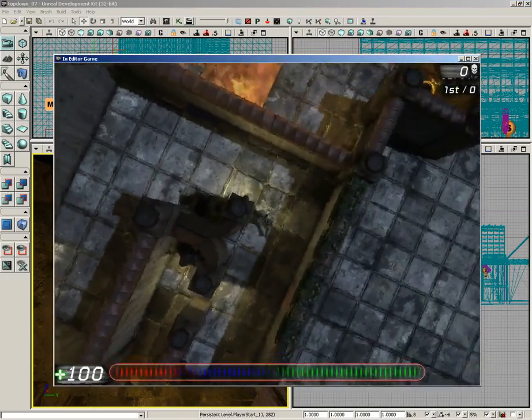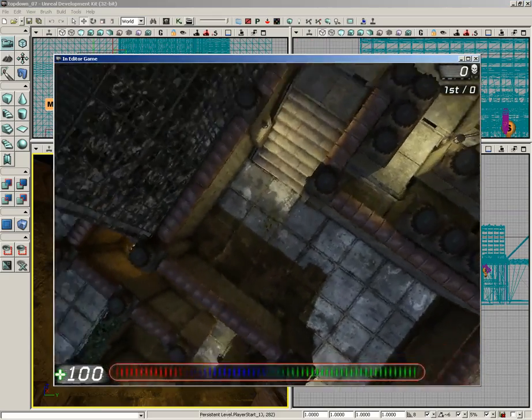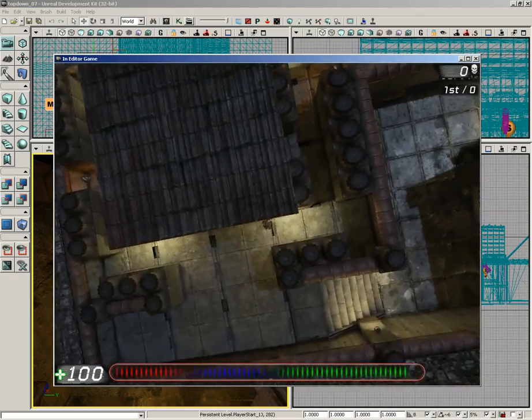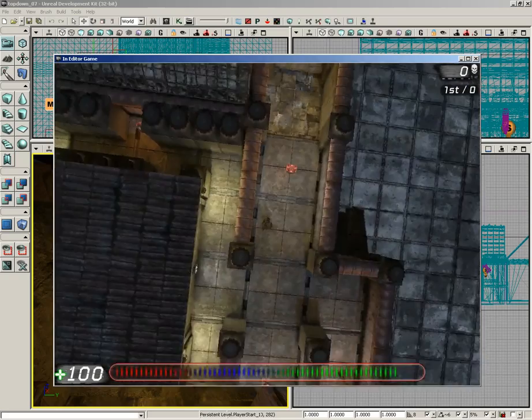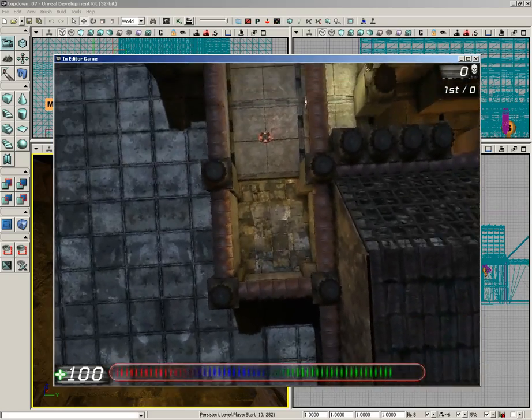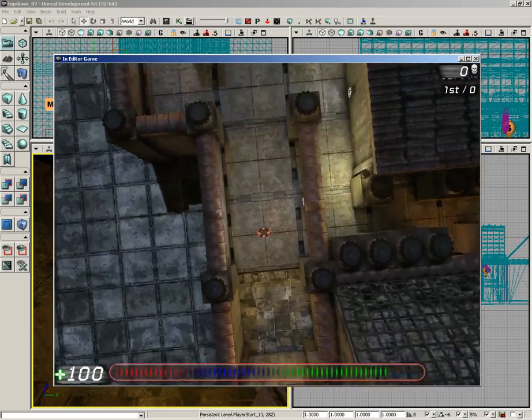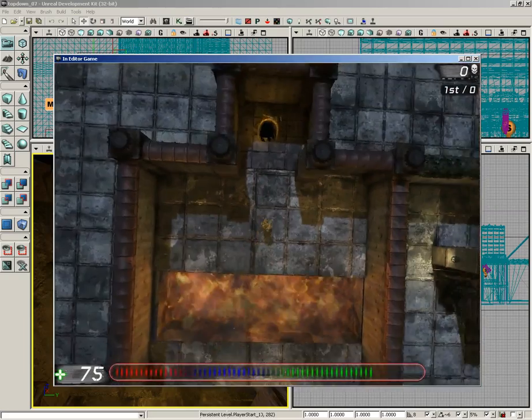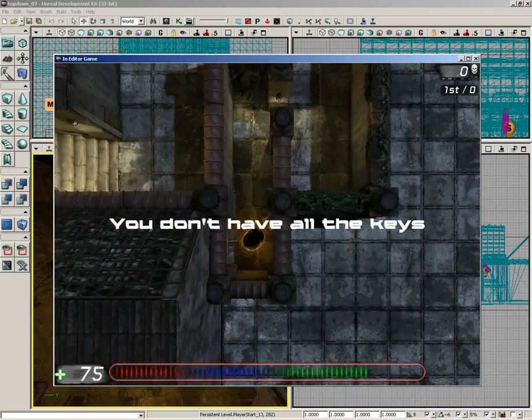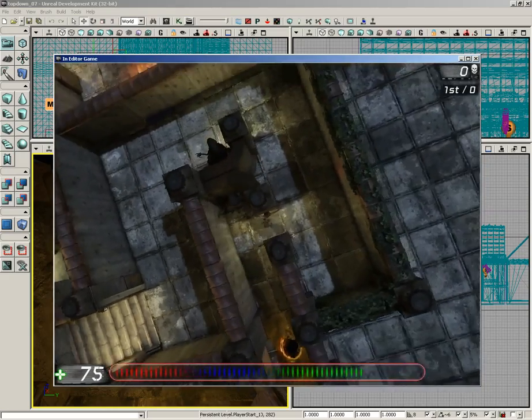So the first thing I'm going to do is not get any keys. We'll just run straight through. And see, here's our problem. We fall down here, but there's never going to be a way to get back up. That's why we have the teleport. So we'll jump across, and that hurt a little. Oh, you don't have all the keys, so we teleport back.